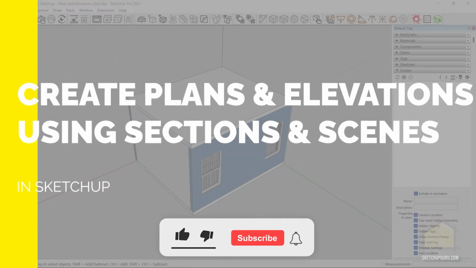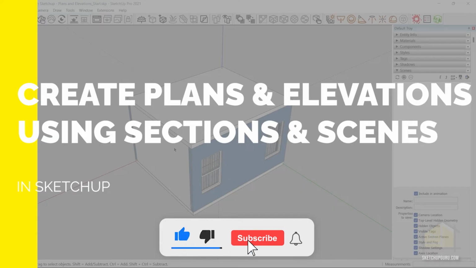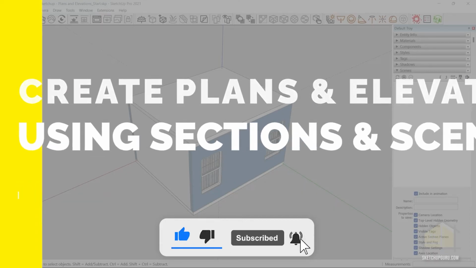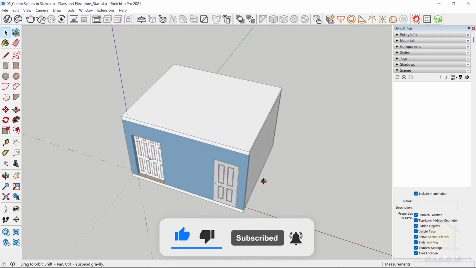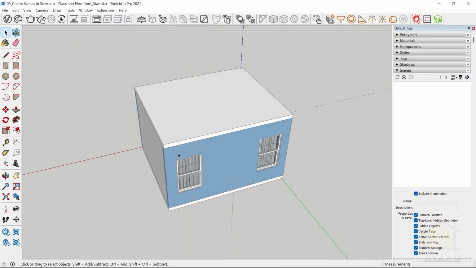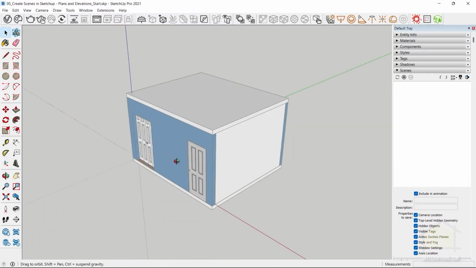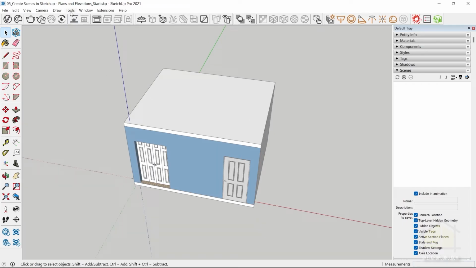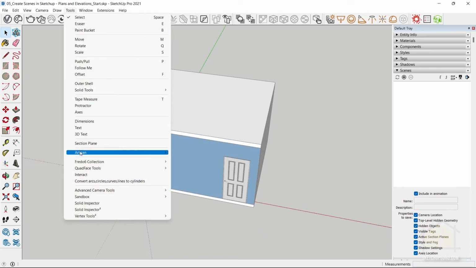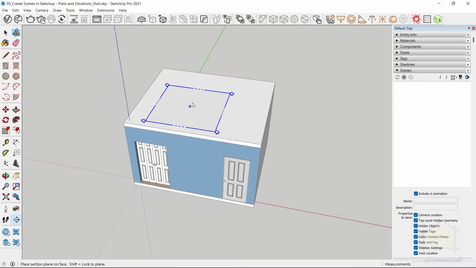Now, before we send our SketchUp model into Layout, I'm going to show you how to create the scenes and set up our plans and elevations using sections in SketchUp. So I'm going to start off with the plan. Let's go to Tools, click on Section Plane, and I'm going to create a section plane on top.